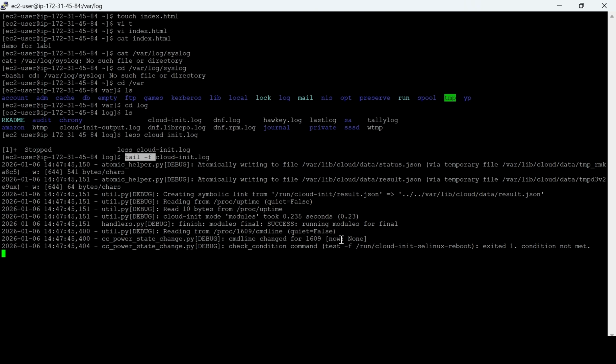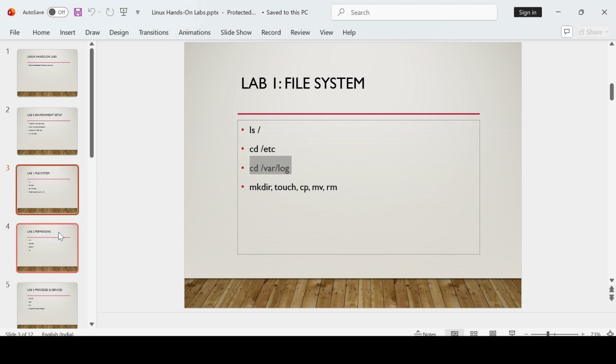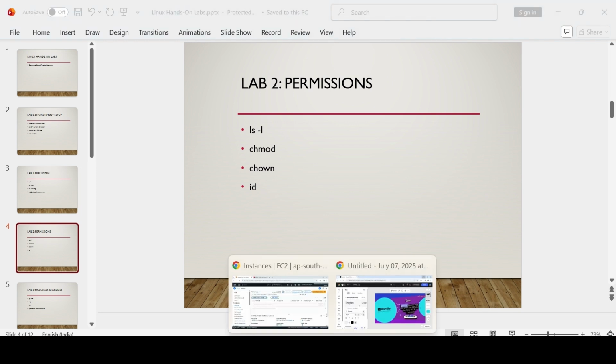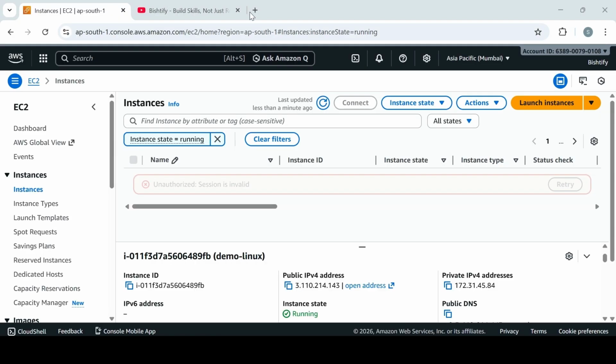We'll talk about lab 2, about the permissions, I think. Let's see what we have in lab 2. We have permissions. And I forgot to mention this in my previous two videos. This hands-on lab PPT is also available on my GitHub repository. I hope you have seen it. If not, let me show you.